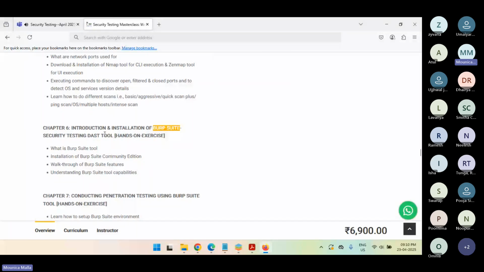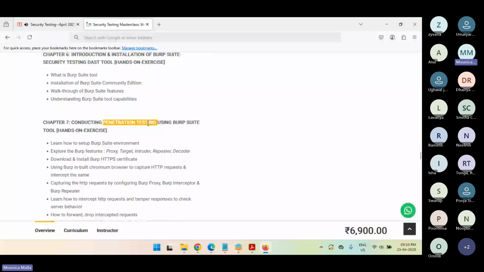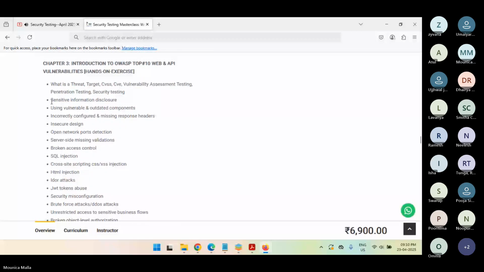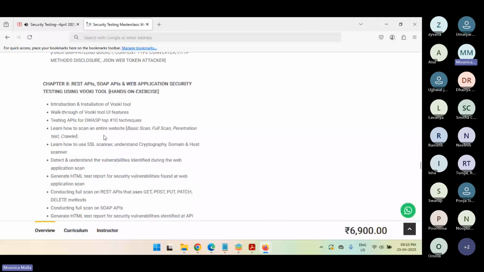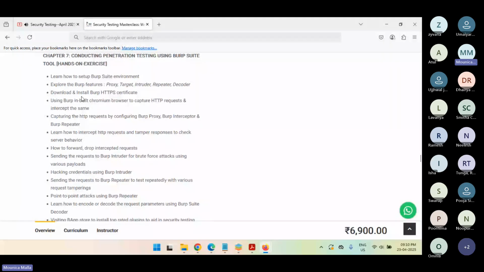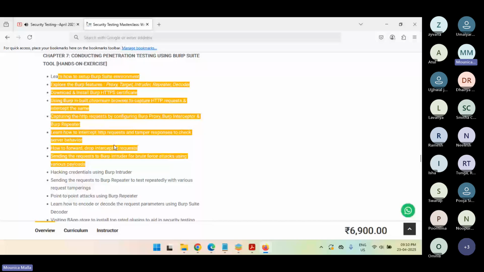Chapter 7 is how to conduct penetration testing using the Burp Suite tool. In chapter 7, you will learn all these techniques using Burp Suite, and I'm going to show you all of them. So chapter 7 is going to be a very big chapter. It won't be completed in 2 classes or 3 classes. We'll spend most of our course time in chapter 7 only.